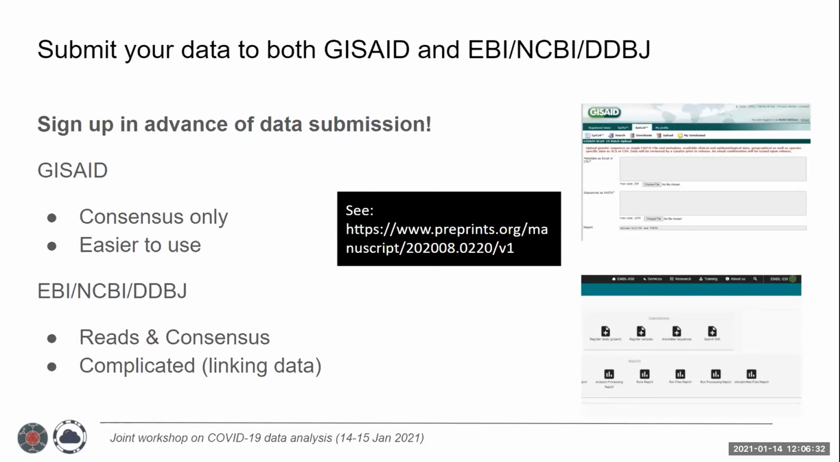Now, you should be depositing your raw data and genomic sequences in public archives. So in that regard, you should consider submitting both to GISAID and the INSDC. So that's your EBI and NCBI or DDBJ. This is a rapidly changing field, and by making the data open, by allowing reanalysis, this allows new questions to be answered that hadn't been thought of originally.